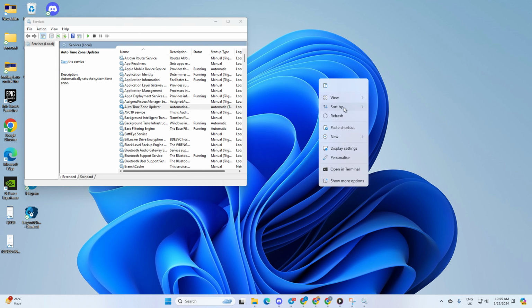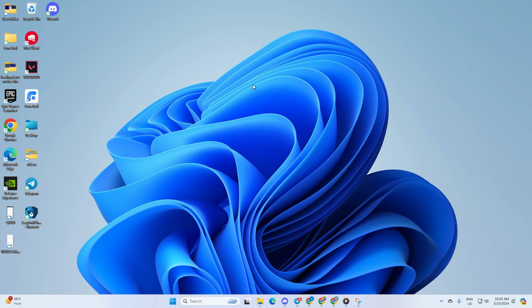So folks, that's how you fix the Set Time Zone Automatically feature not working issue on Windows 11 devices.